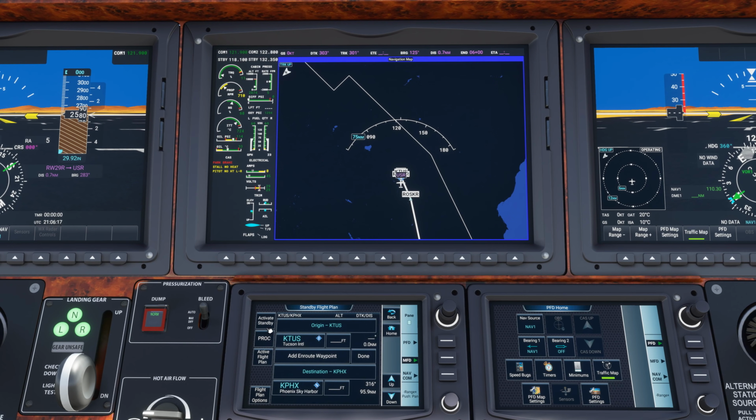Go to standby flight plan, activate standby. Boom, and now we're flying wherever we are direct to Phoenix. So, I mean, these guys are just crushing it, you guys.